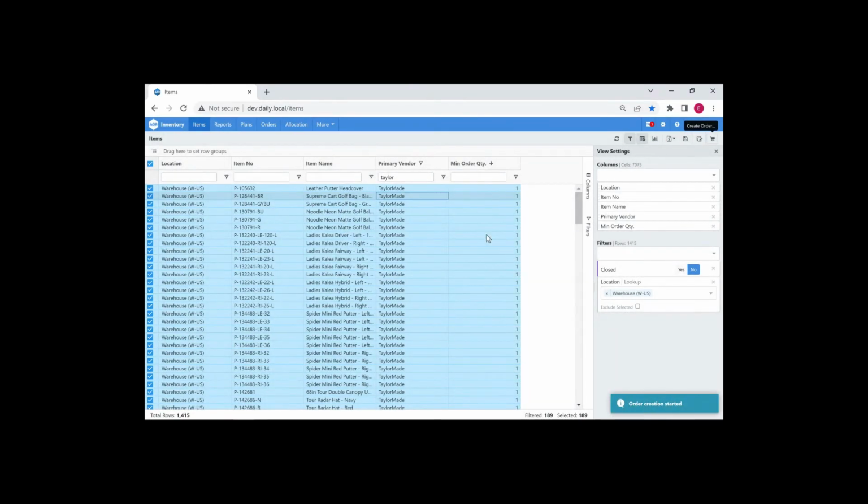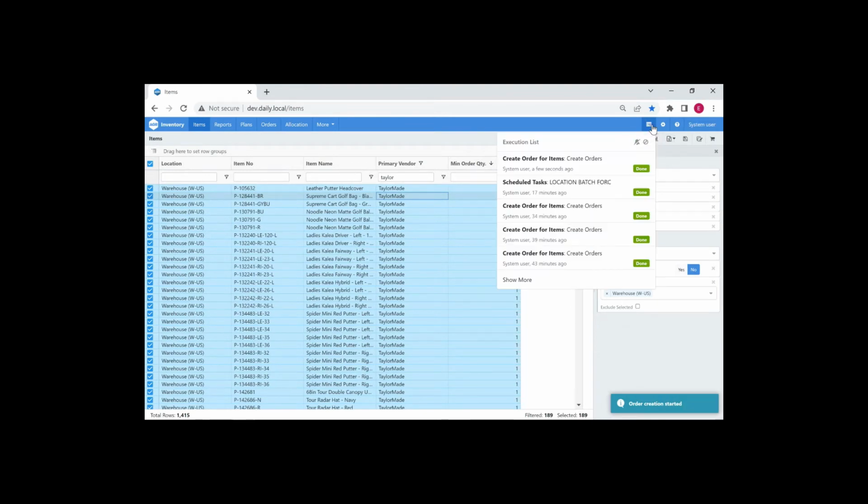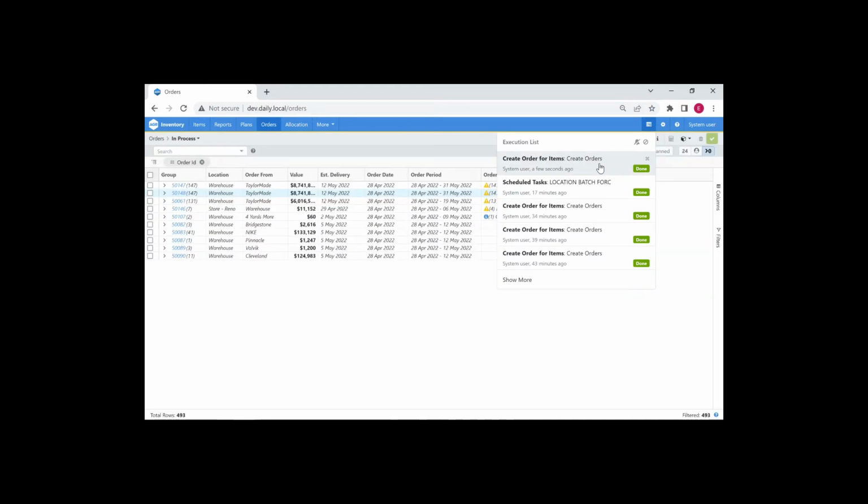I get a notification bar at the bottom telling me it has started. I can follow the order creation here in the execution bar. I can simply click on it and I will be rerouted here to orders.